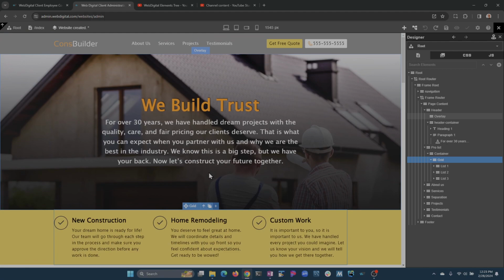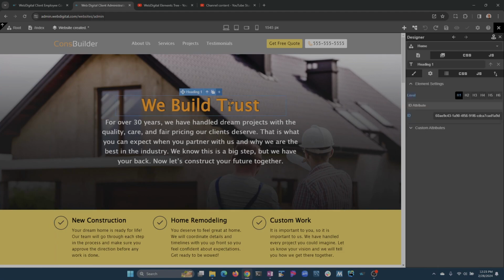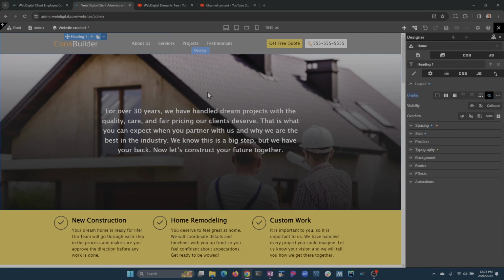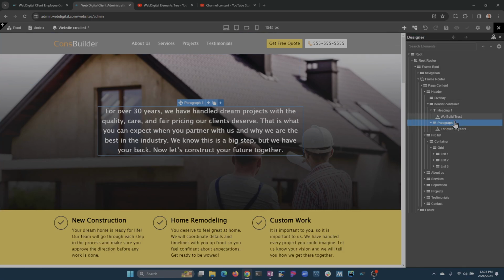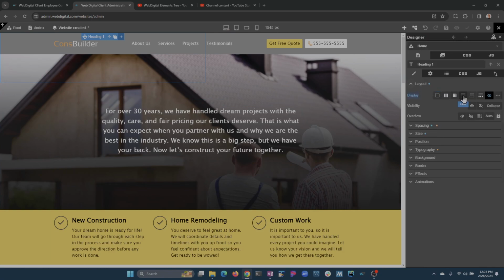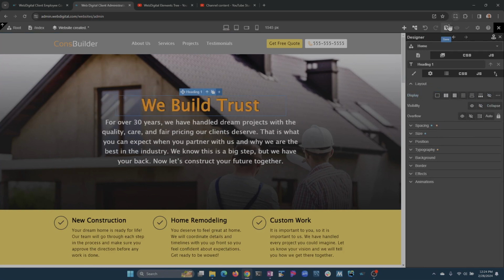One last thing to note is the elements tree is particularly useful if you actually end up making something invisible, which can happen during web development. So in this case, for example, let's take this heading element and set the display to none. So now I can't really find it from the user interface here, but I can always go into the elements tree, and then from here I can see that it's over here, and I can actually restore it or edit it in whatever way I want.